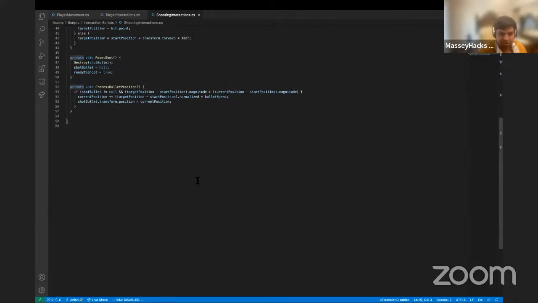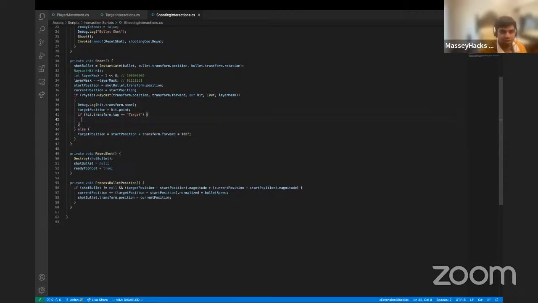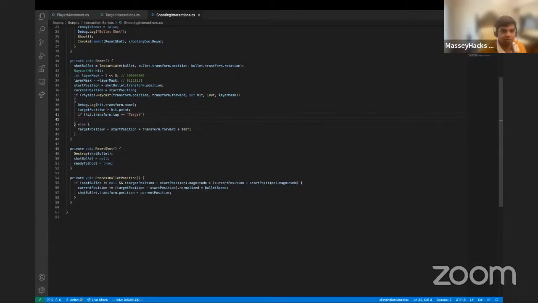The way we do this is, remember when we got hit point before? Here we want to check if the hit dot transform dot tag equals the target. If that's the case, then we can invoke. We can just invoke, so we use target interactions dot on target hit dot invoke. And now we invoke it with true because we know that it's been hit.